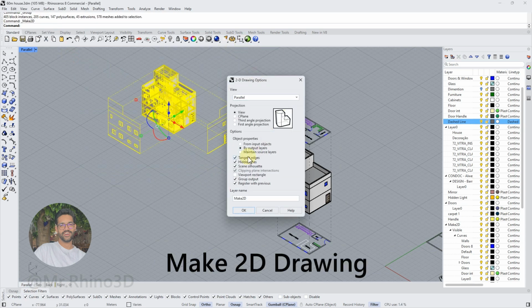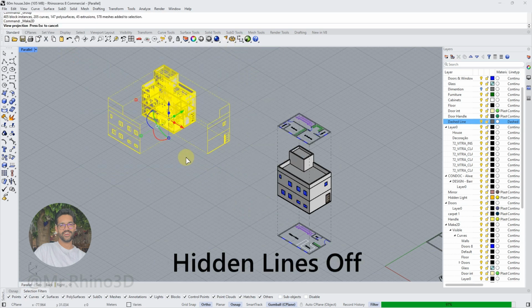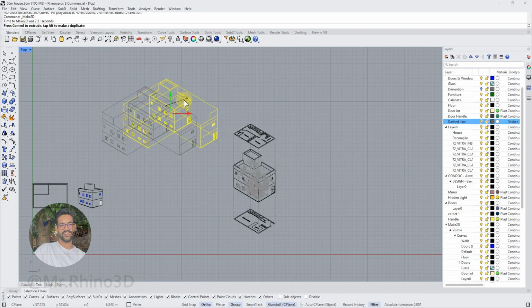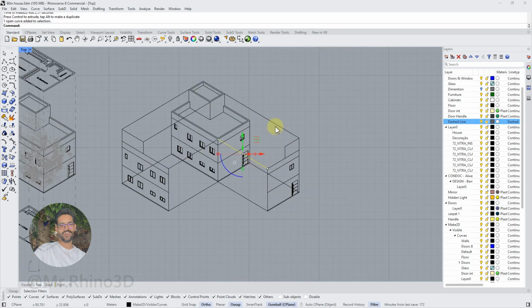Now I run Make 2D Drawing again, but this time I turn hidden lines off. This gives us a cleaner, more minimal result. Both styles are useful. It depends on how detailed you want your presentation to be.